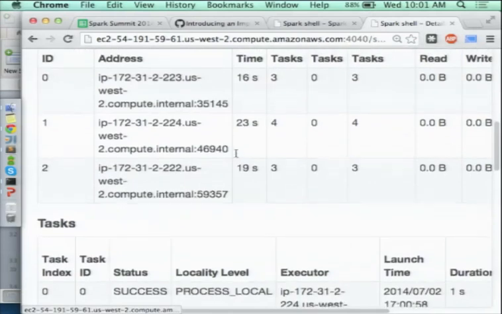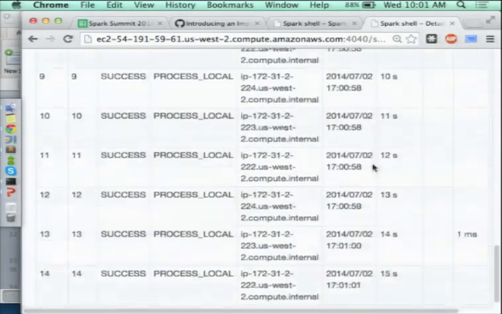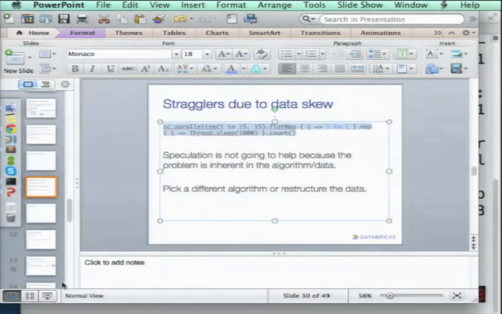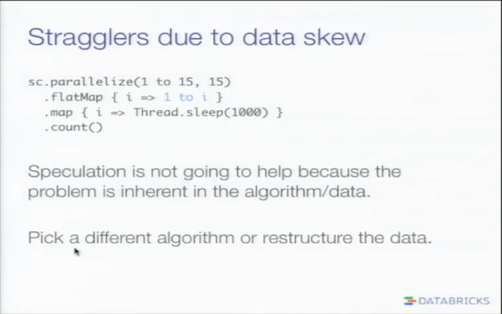If you go into it, you're going to see the first task takes about 1 second. The second task takes 2 seconds to finish. The third takes 3 seconds, then 4, 5, 6, eventually going to 15. The problem with this program is that even if you turn speculation on, it's not going to really help, because speculation just launches an identical copy of the task somewhere else. In this case, the issue is inherent to the design of the algorithm I'm running. If I really just want to run this specific thing, which is a very silly program that just sleeps for 1 to 15 seconds, there's no way to get around it.